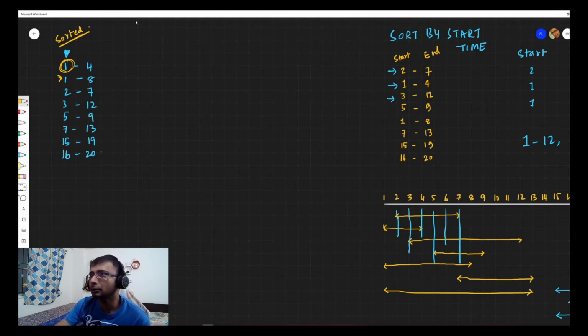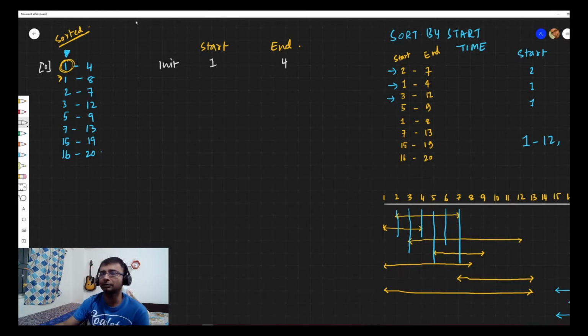So what I can do is I can just keep track of start and end, and I can simply initialize the start and end with the value from the 0th index. So this is my 0th index, right? So I will take 1 and 4 and initialize this with this value, right? And then what I am going to do is iterate this entire array, and we'll see how we are going to consider the other values. So this is my initial state, okay?